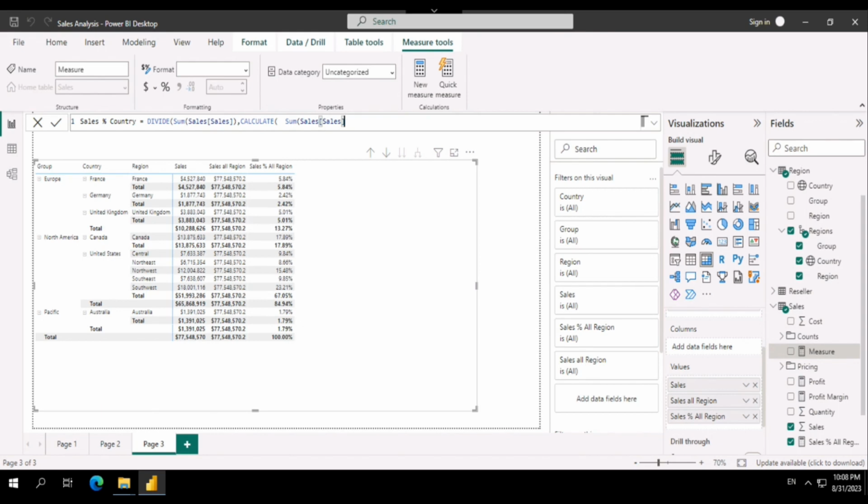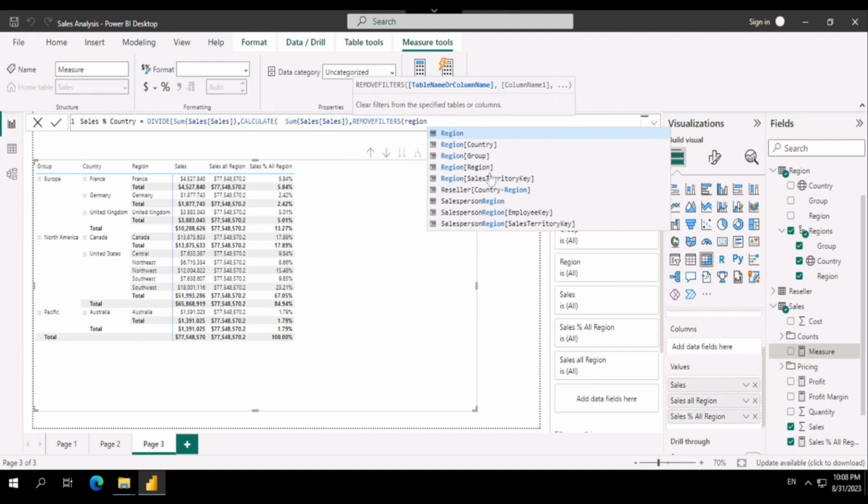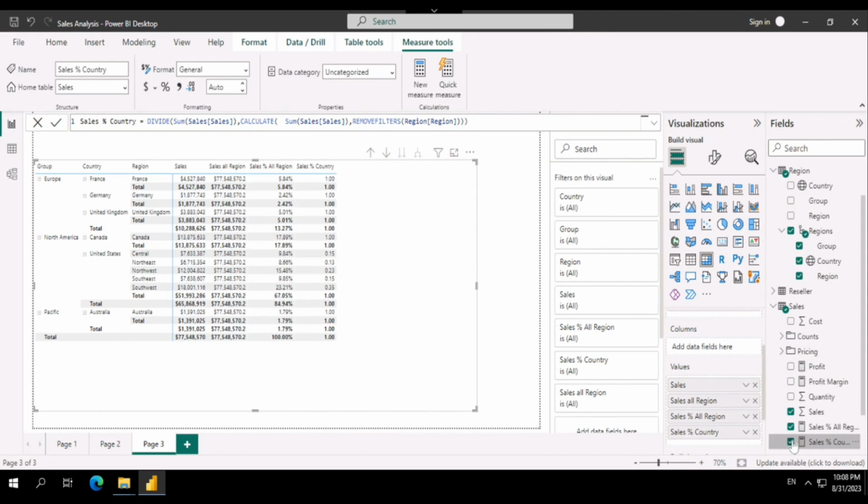remove filter, region, and this time we'll include region specific column to that. This is creating remove filter, this is closing calculate, and this is closing divide. What will happen is now it will create sales by percentage according to the country. If we include this in this model and format it in the percentage, remember everything is 100%, but United States is showing actual values of that because it has been divided into multiple regions.